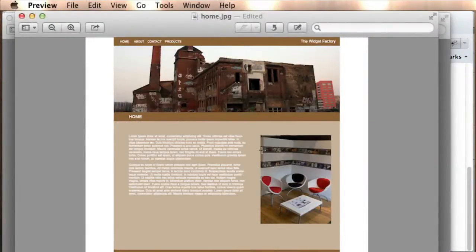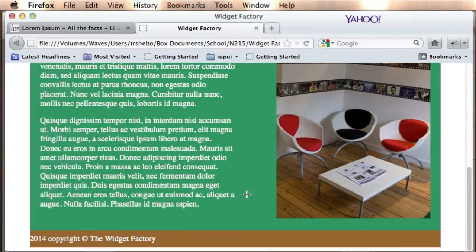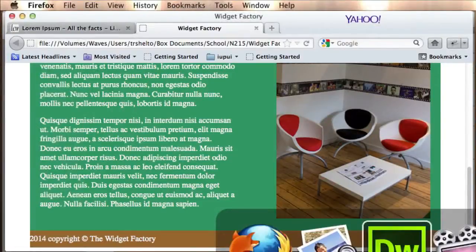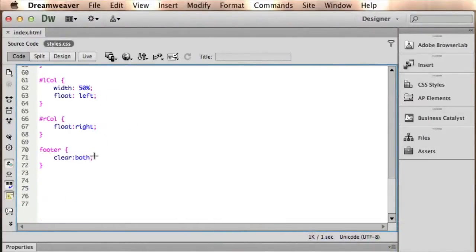Pretty darn close to what our image was, except for now let's deal with the footer. Okay, let's move this stuff around. Pretty easy. Come back to Dreamweaver. Now let's go into the footer.